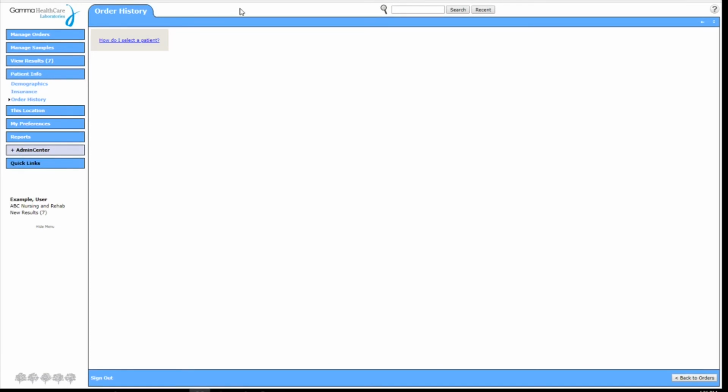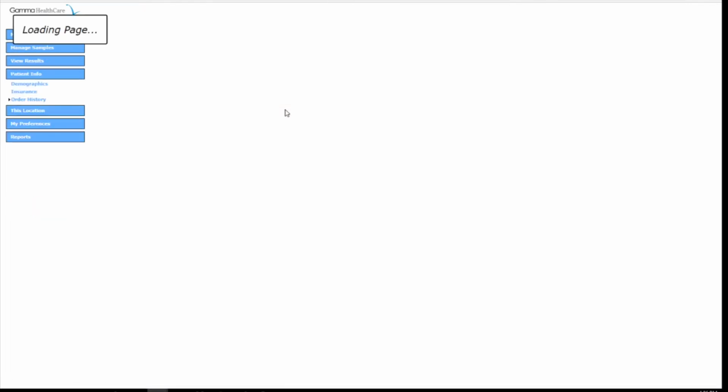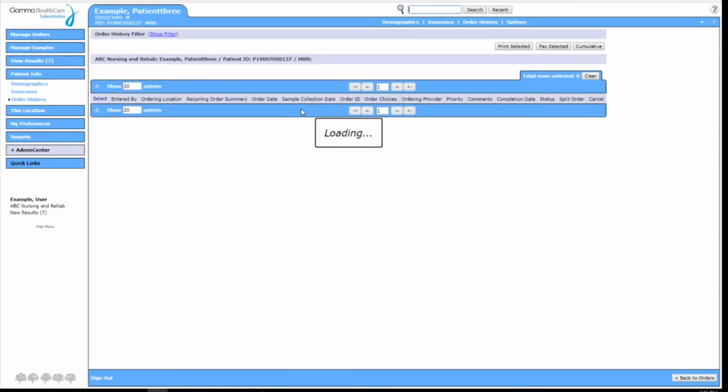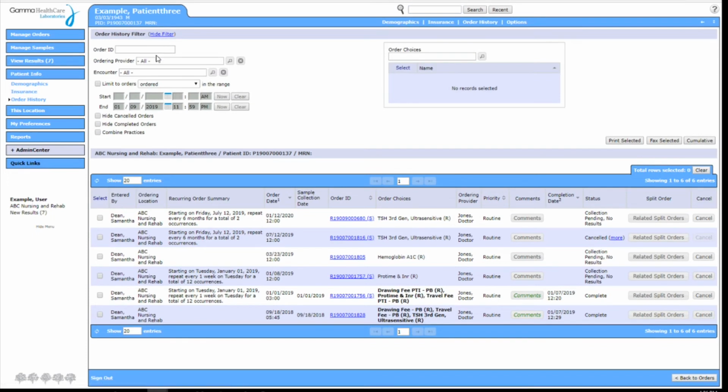The order history screen is used to view patient order information. This screen provides you with all one-time and/or standing orders placed for a patient. Additional filters are available so you will be able to see canceled orders, narrowed down by order choice, narrowed down by ordering provider, and other options.